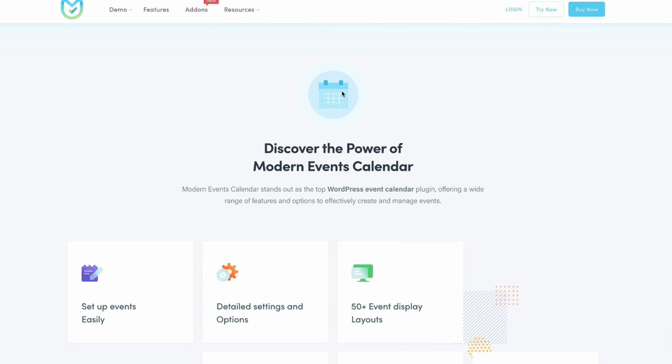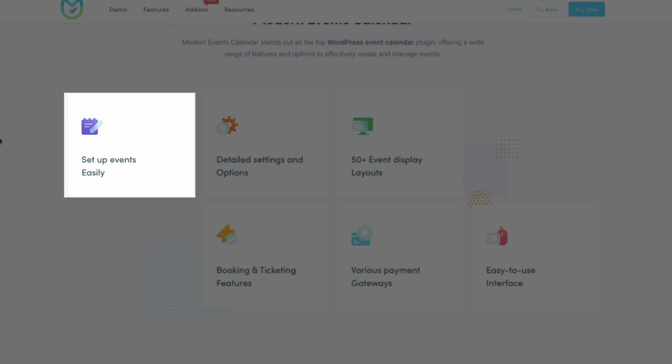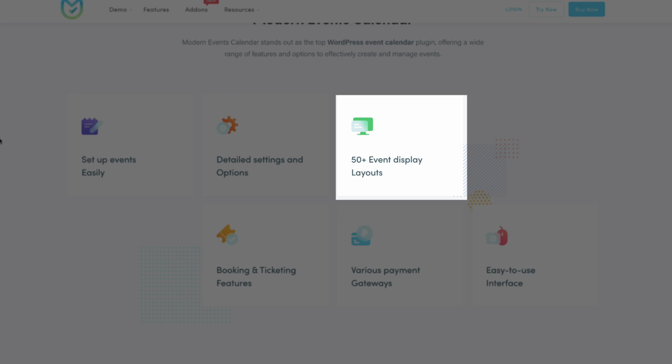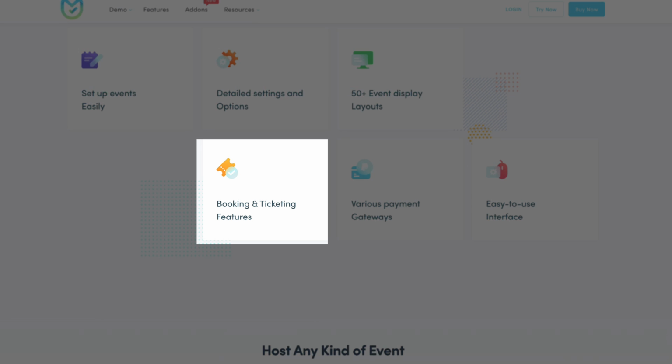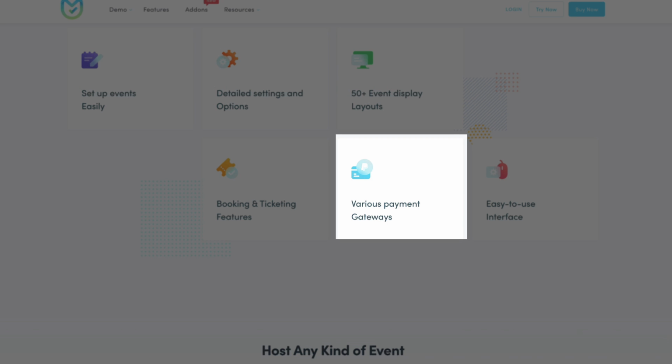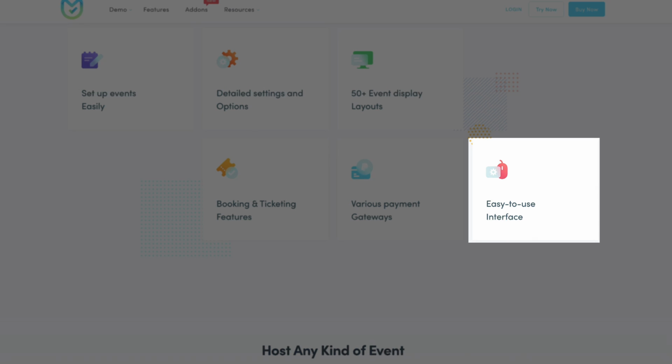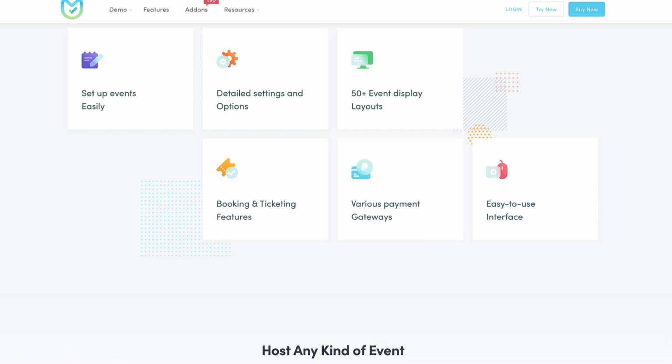So the main feature of the plugin is that you can set up events without a hassle. You can customize it as you like, and you have 50-plus event display layouts. If you need booking or ticketing options, then this plugin has you covered. You can connect your calendar with various payment gateways, and you can also connect it with WooCommerce. So all the payment gateways you have installed for your WooCommerce, you can use with this plugin. What I especially like is the easy to use interface. Later we're going to take a look at it.